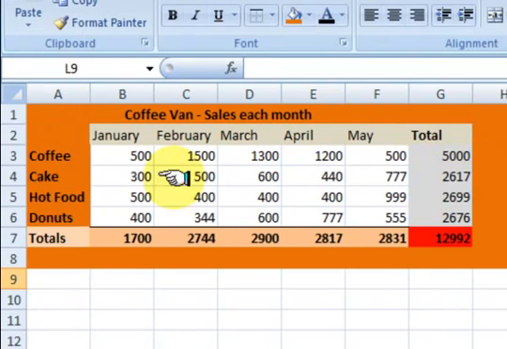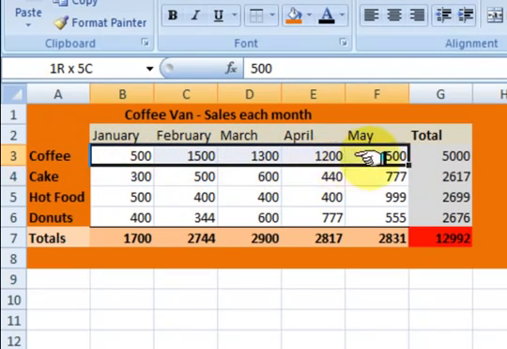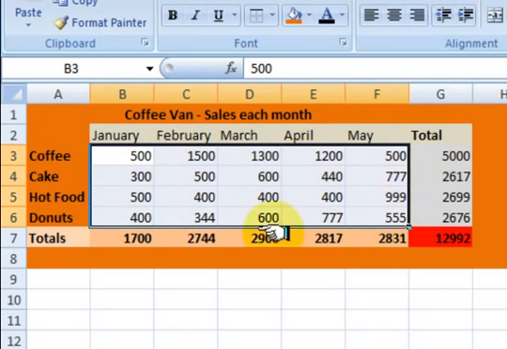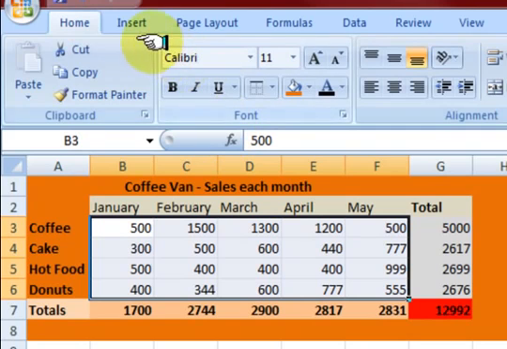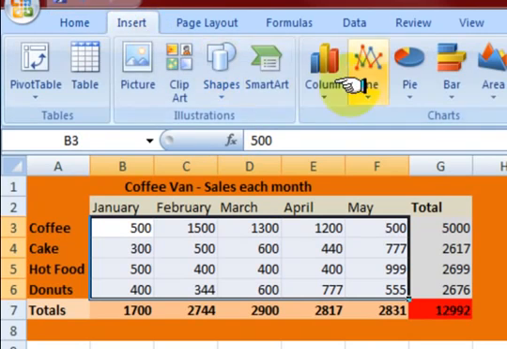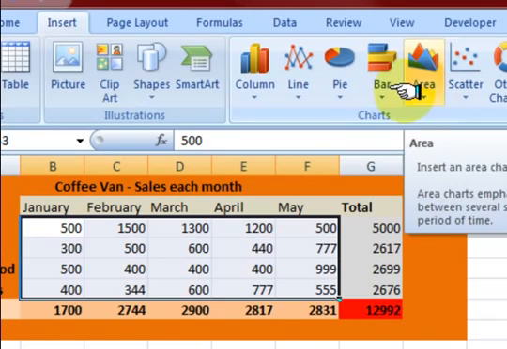So first thing is we're going to select all the actual numbers in here. We're not going to select the totals, okay, just the actual numbers, because we want the graph to add up its own thing. Okay, so now we're going to go to insert, and we've got like a pie chart, a bar, you know, all sorts of things here.